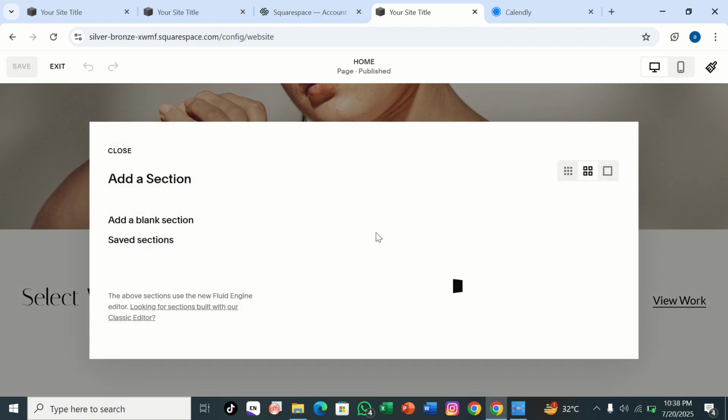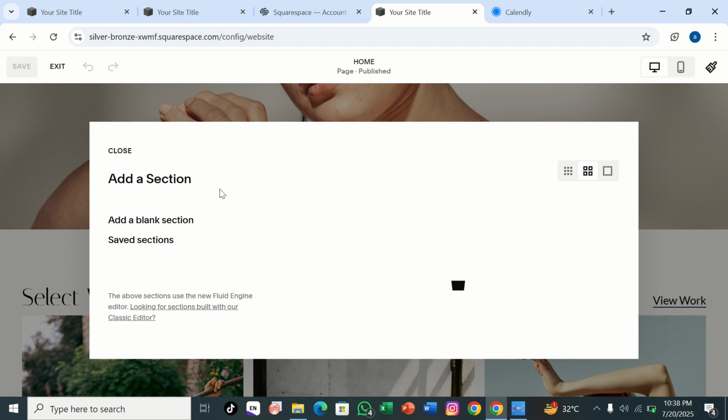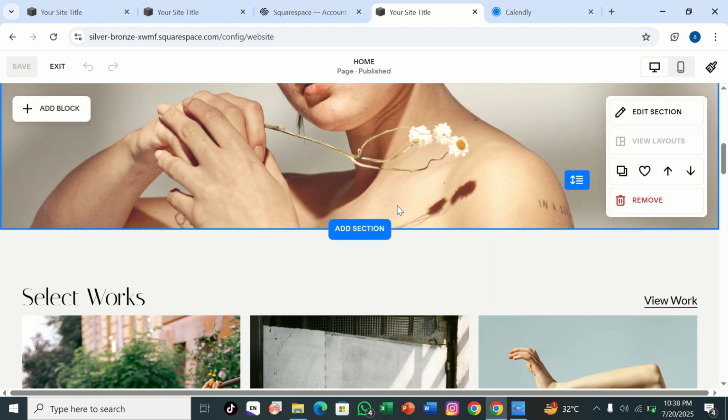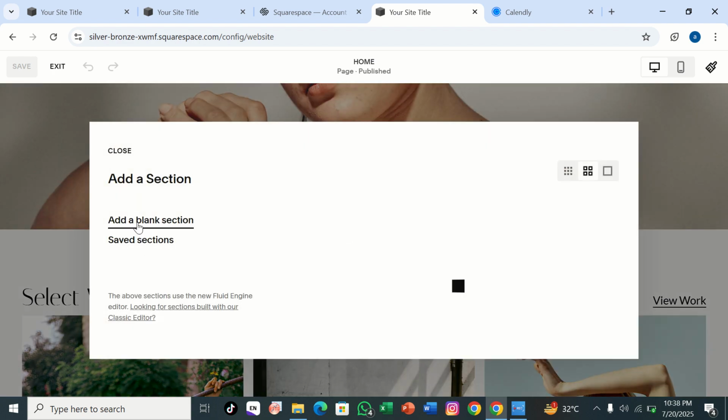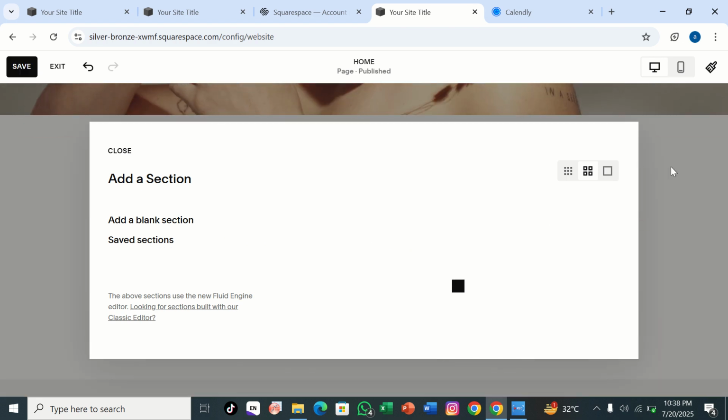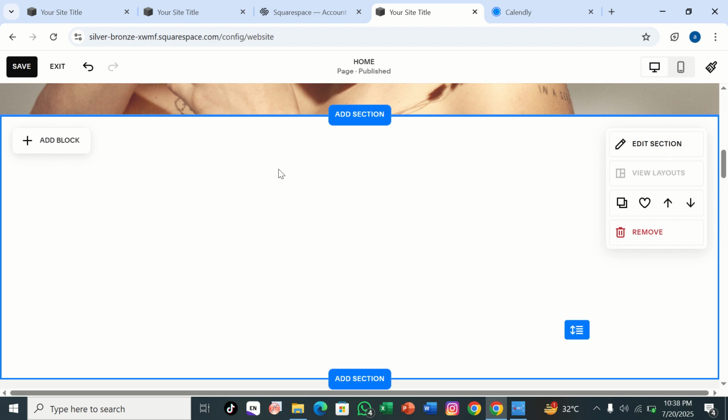Now you can click on add section because I want an empty section here in order to add an extra image. So you can also add a blank section, or you can choose the one from the saved section. Let's just say I'm looking for a blank section. It might take a while to load. So now what I'm going to do is click on add section and then click on add blank section, and again the same step. It has added a blank section for me.